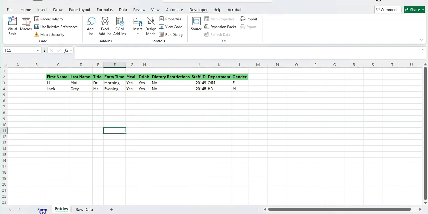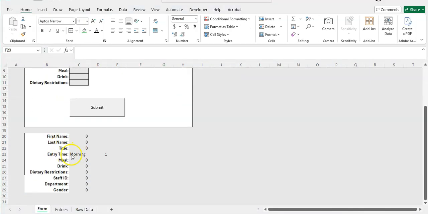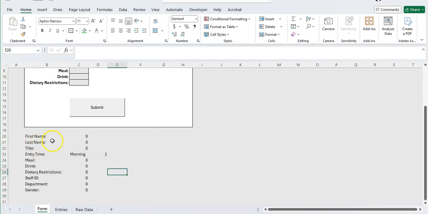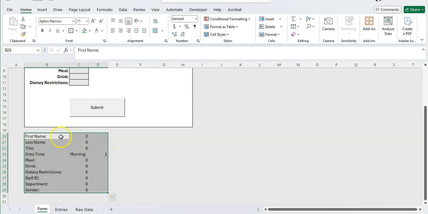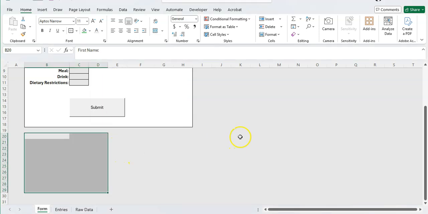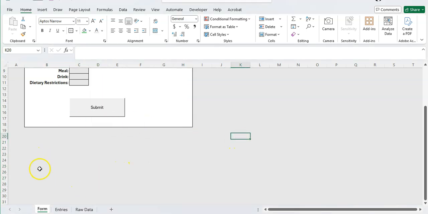Now everything is looking good except for my form. I need to make sure that my users do not see all of this. So first of all, I'm going to use the Format Painter to make sure that it is all the same font and the same background. And then I'm going to hit Ctrl A to select my current range, and I'm going to make sure that I choose a font color that matches with the background. Now nobody will ever suspect that there's anything over here.